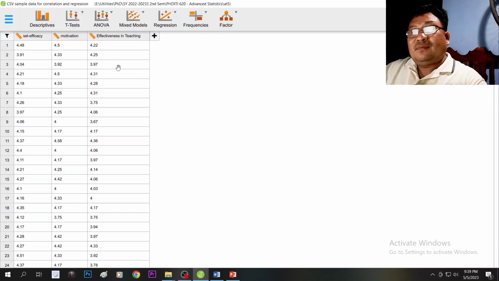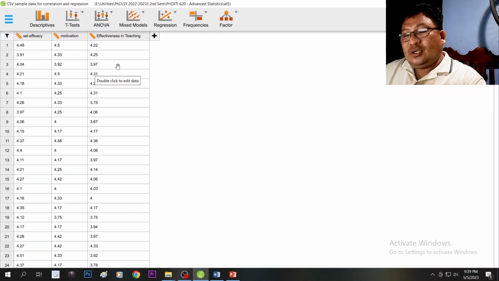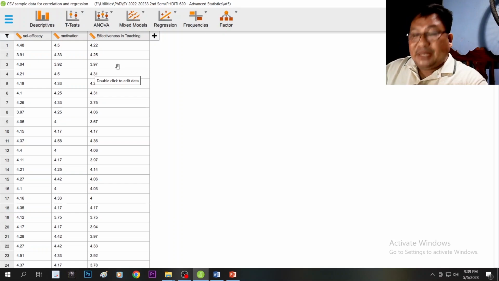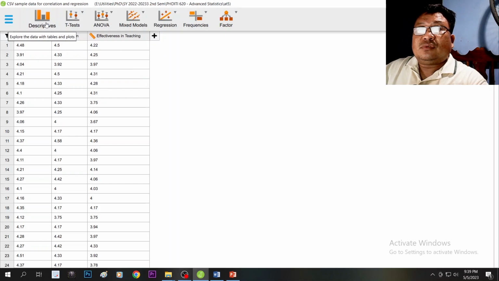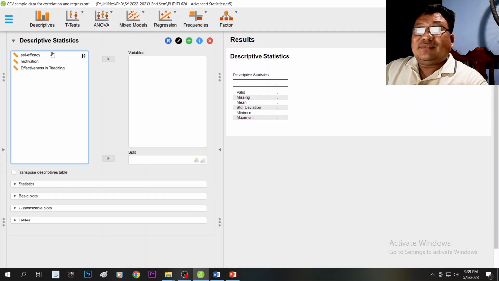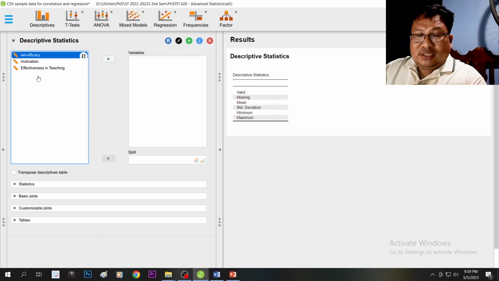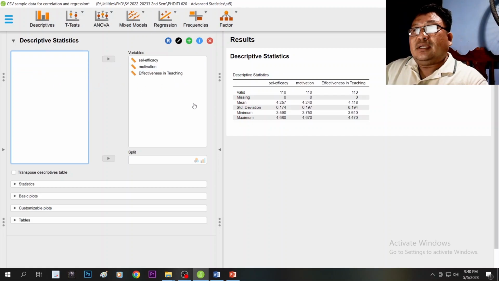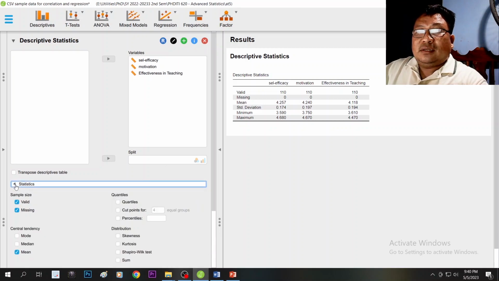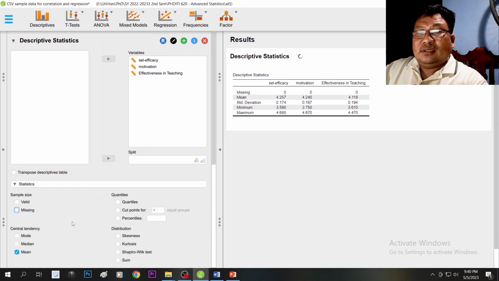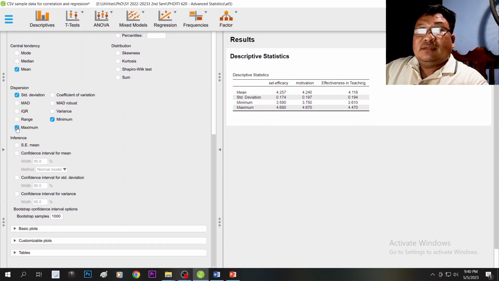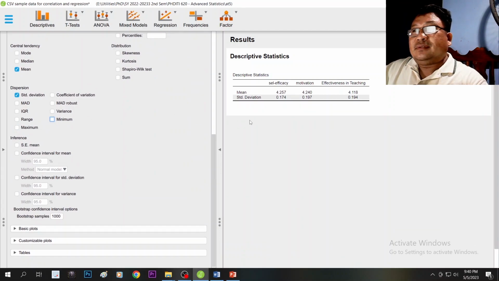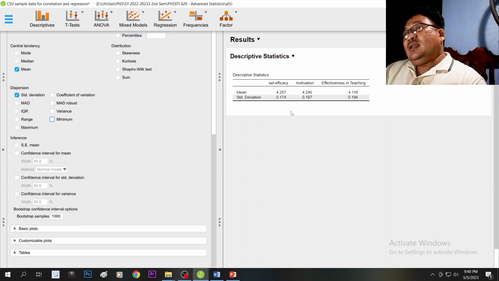First, we're going to check the descriptives of the data in order to see the mean and the standard deviation. So we click on descriptives, and we add all these variables to the variables box on the other side. Under statistics, we click only standard deviation and the mean. So we have now the descriptive statistics.